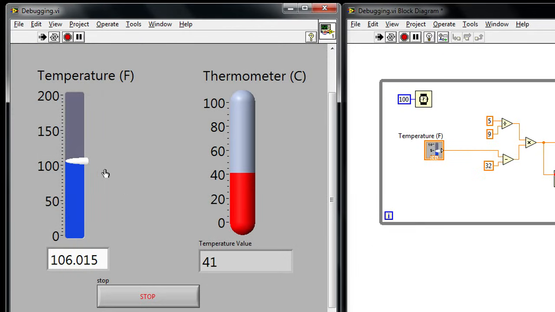When I hit run, I'm able to adjust the number of degrees Fahrenheit and see the corresponding value in degrees Celsius. And then I even have a string indicator that's effectively been converted from a numeric to string, and that's being shown here as well in this temperature value display. Well, that's how I would fix some of the automatically detected errors that LabVIEW sees on the block diagram.